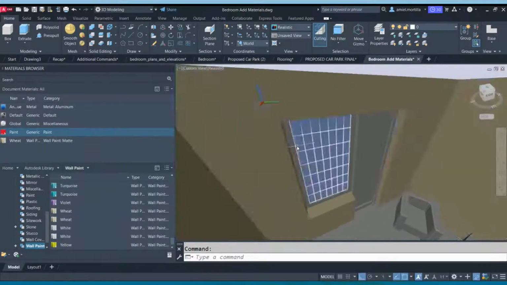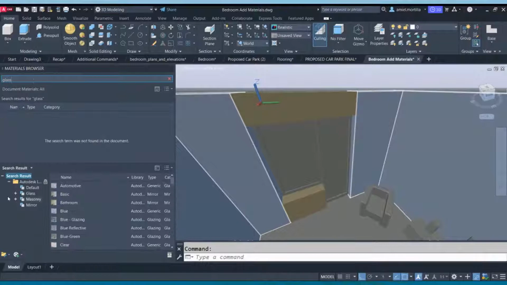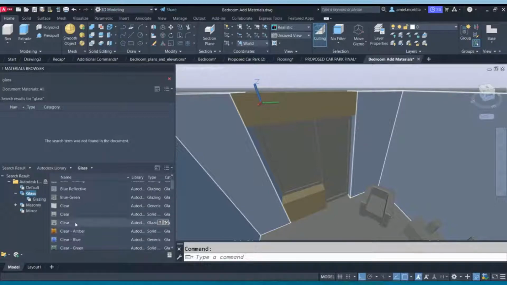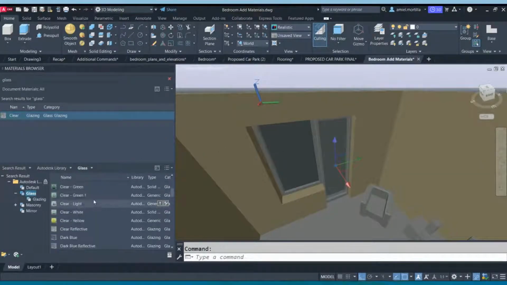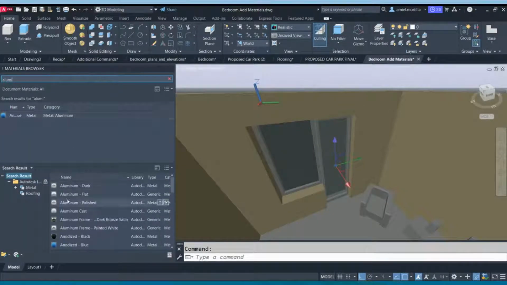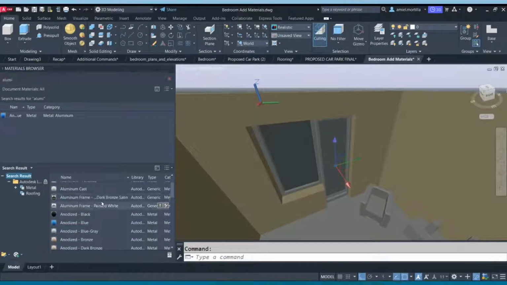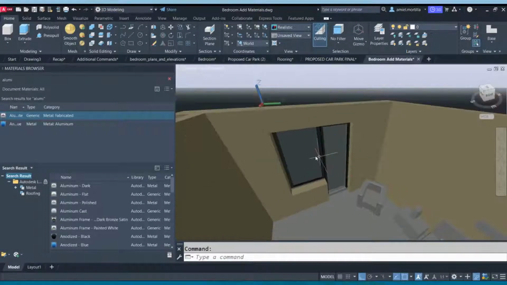So now let's move on to glass. So for glass, let's type glass. Have glass, then let's get a clear glass. There. Aluminum. So aluminum frame, painted white for our window frames, door frame.